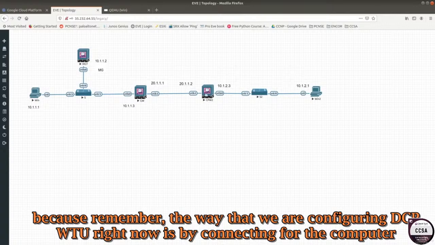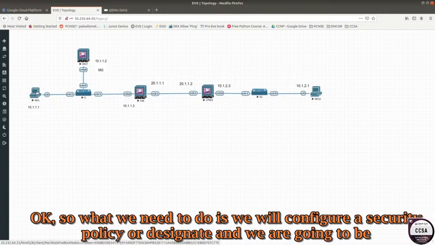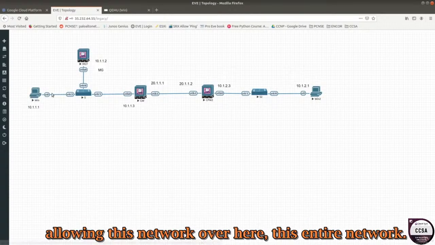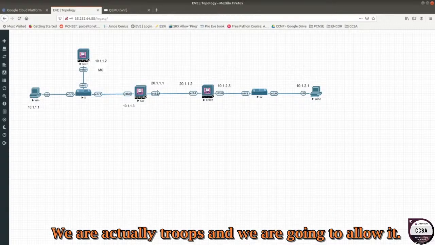Because remember, the way that we are configuring the CP W2 right now is by connecting from a computer in their own network. So I want to be able to connect from this computer, which is in a remote network. Okay, so what we need to do is we will configure a security policy on this gateway, and we are going to be allowing this entire network over here to be able to connect to 20.1.1.2 via HTTPS, and we are going to allow it. So let's go ahead and do that.